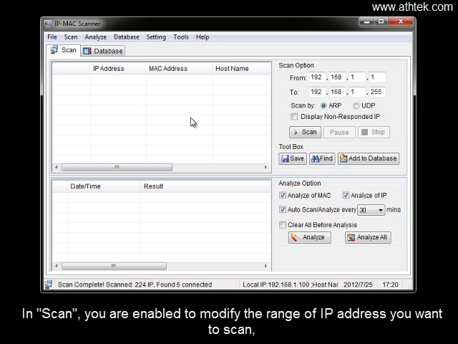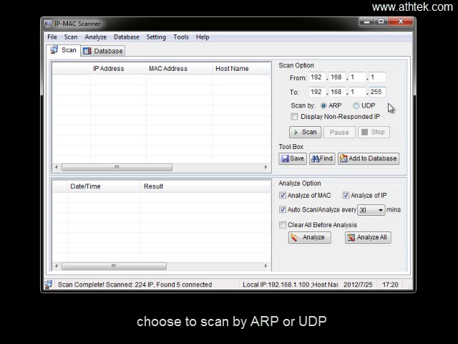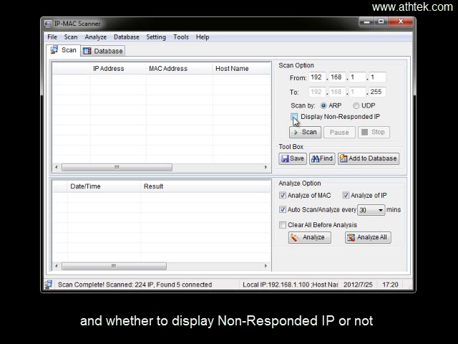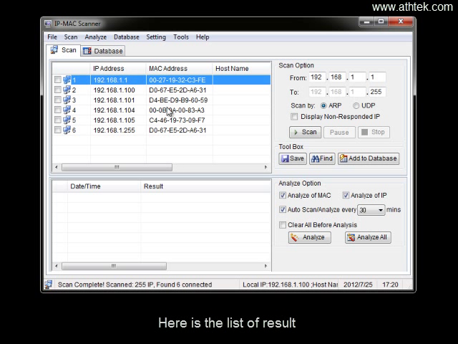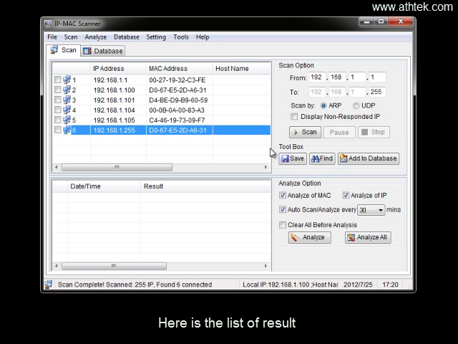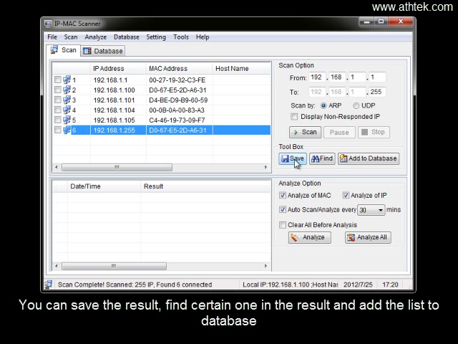In Scan, you are enabled to modify the range of IP addresses you want to scan, choose to scan by ARP or UDP, and choose whether to display non-responded IPs or not. Let's start scanning. Here's the list of results. You can save the result, find a certain one in the result and add a list to the database.